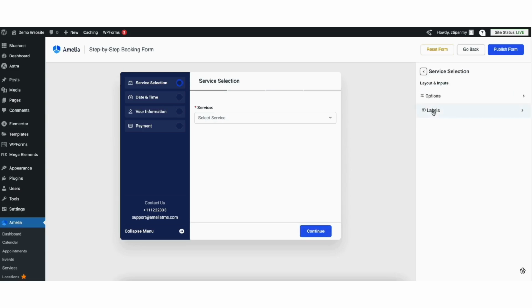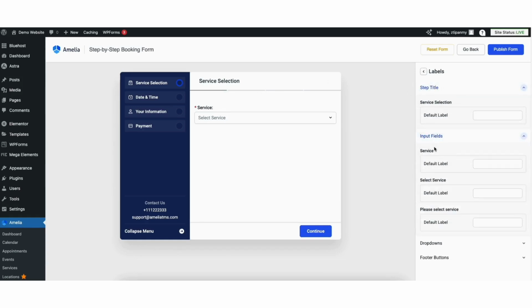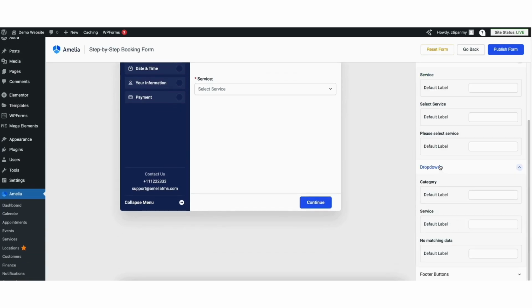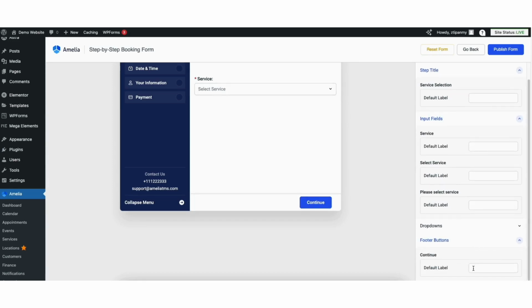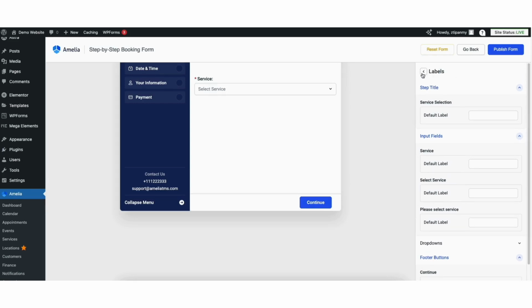Click Labels. You can change the step title, which shows right here. If you click Input Fields, you can change the input fields' names. Change any of them to anything you like. If you click Dropdowns, you can change the name showing here. Next, if you click Footer Buttons, you can change the continue text to something you'd like. I'll click the Back button twice.